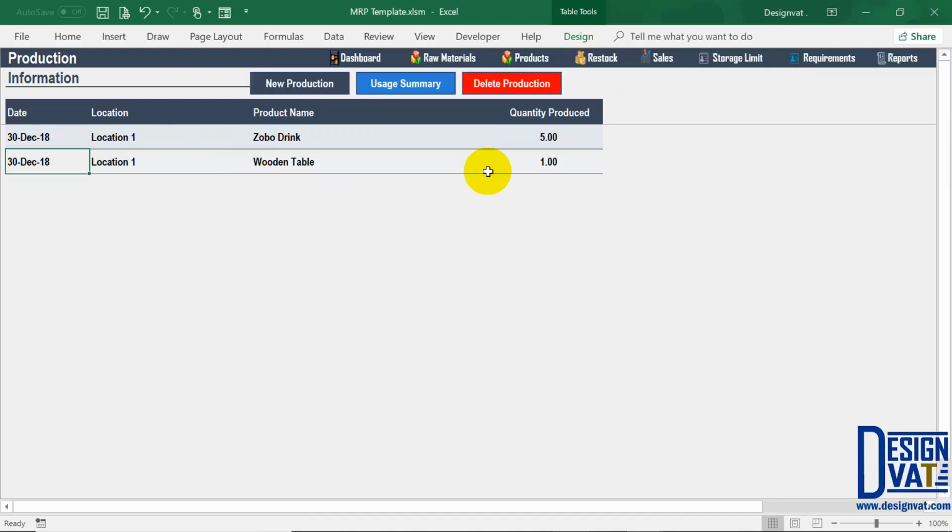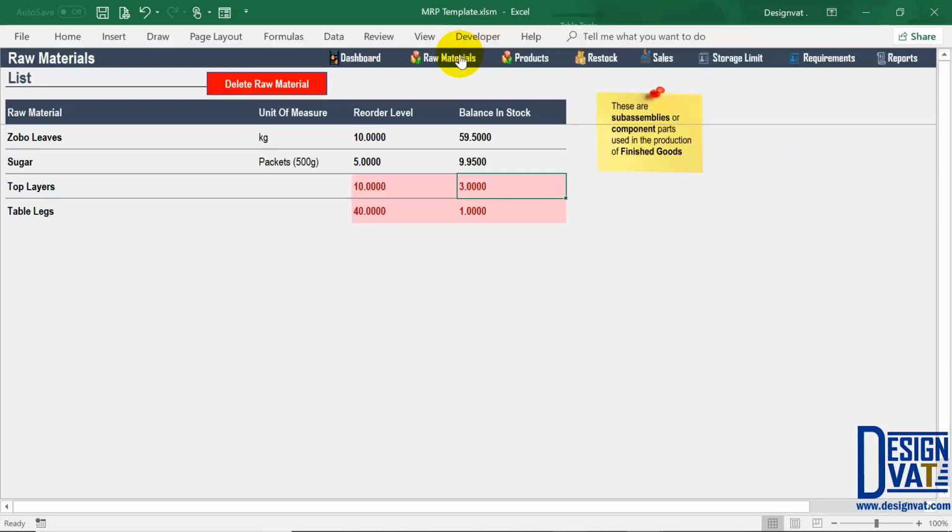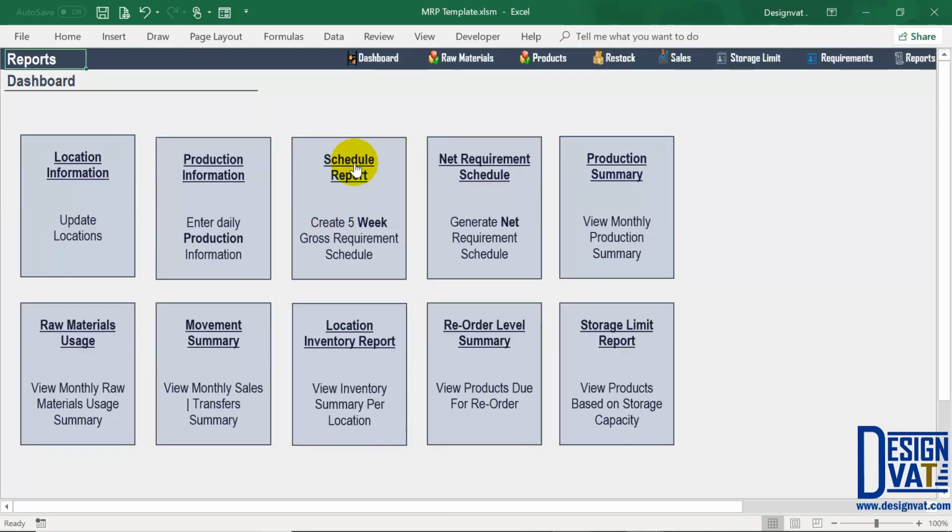And to produce this 1 table, it should have reduced 2 from my top layers and 4 from my legs. So if I go to my usage summary, we should see 2 for my top layers and 4 for my table legs. Same way if I go to my raw materials, you notice the balance is reduced. 2 from 5, so that's why we have 3, and then 4 from 5, that's why we have 1. So now that we've produced, I can go ahead and now create my schedule.